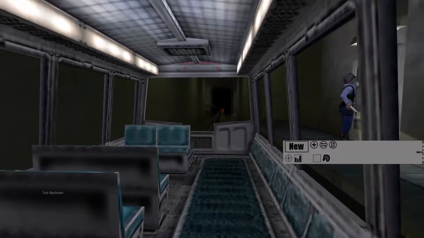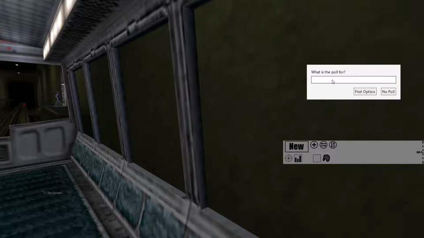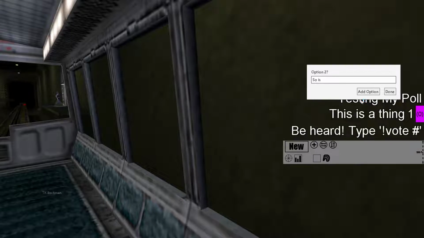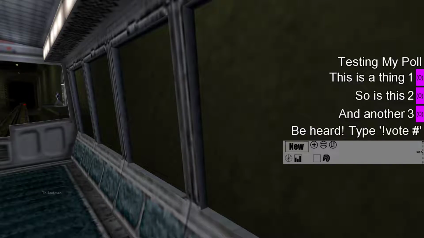Yeah, so the one downside here is you do need to hop out of the game in order to control things, which is kind of too bad, but sort of what it has to be. So, testing my poll. First option, this is a thing, so is this. And another. Done. Ah, I got the music going, that's nice.